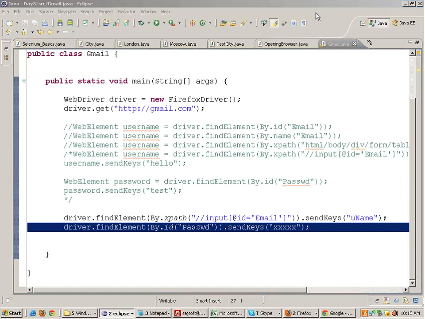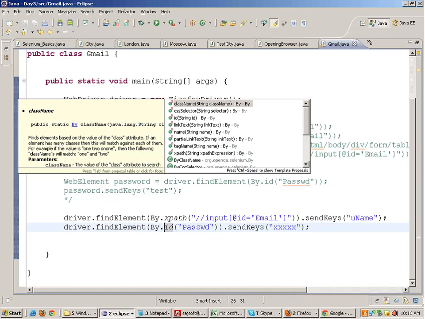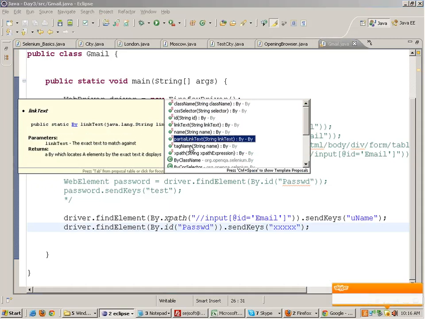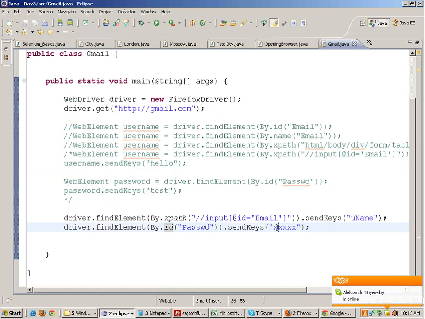Okay, so this is about identifying the elements with the help of Xpaths. Now what are the other options? You can identify on the basis of CSS selector, link text, partial link text, tag name, right? So there are various other options. We will keep on exploring the options as we go forward with the course.